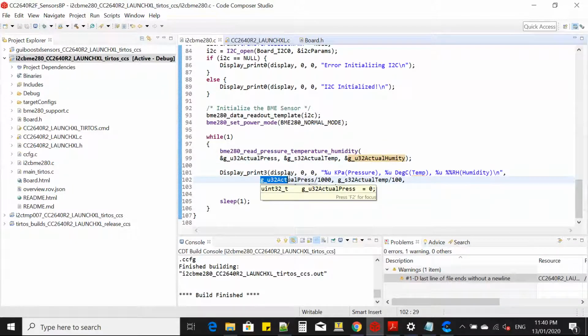Here, the pressure value is divided by 1000 because this is in Pascal. To display it in kilopascal, you divide it by 1000. Same situation with the temperature and humidity.